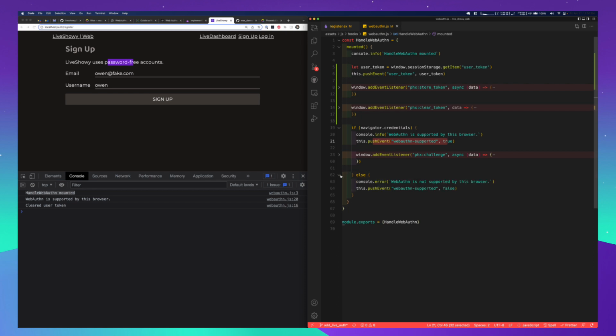If credentials was not in the navigator, then I would put an error down here. I would tell the server that it's not supported, and then the server would render that error message to the user. Now that might sound a little bit verbose. You might be asking, why am I sending that back to the server? I could just render a message directly. This is already in JavaScript, so it's already in the client. Why am I telling the server that it's not supported?